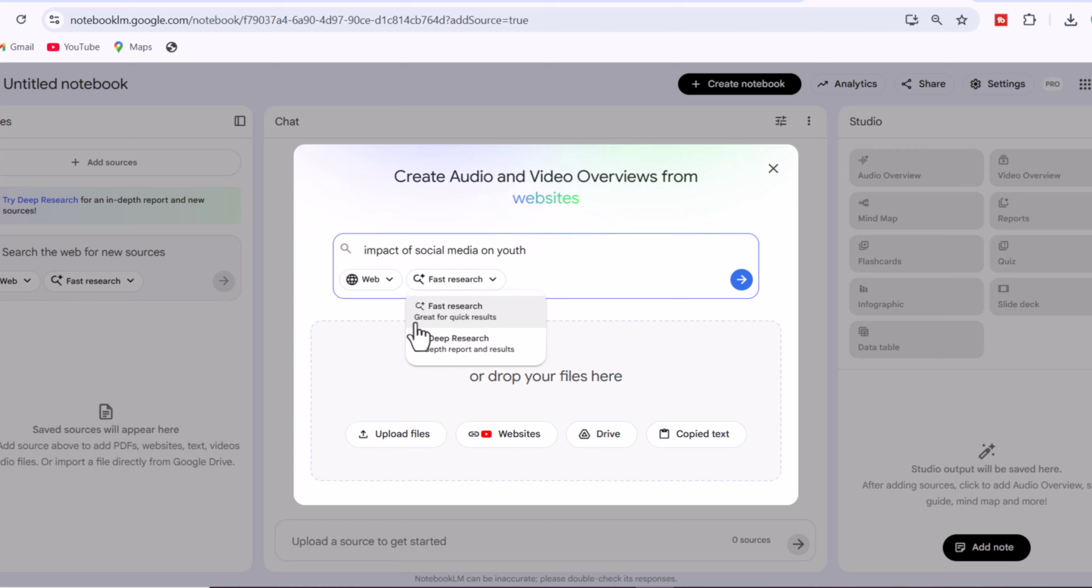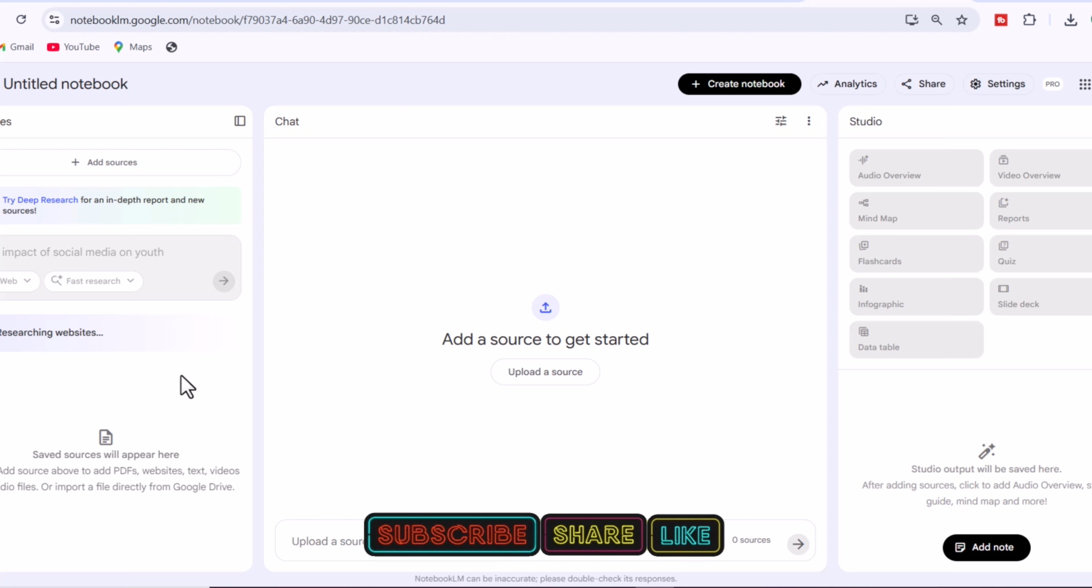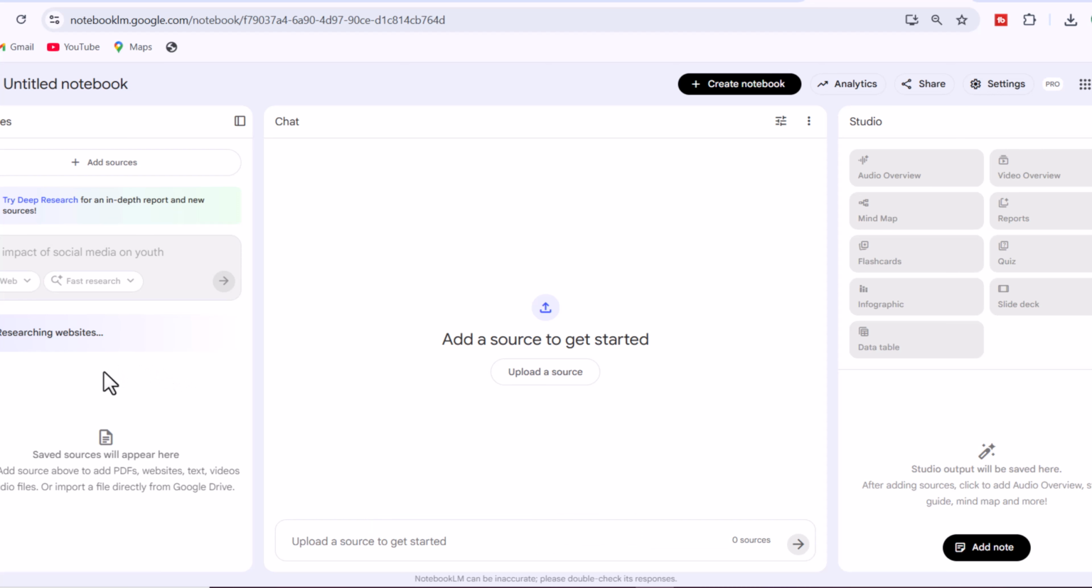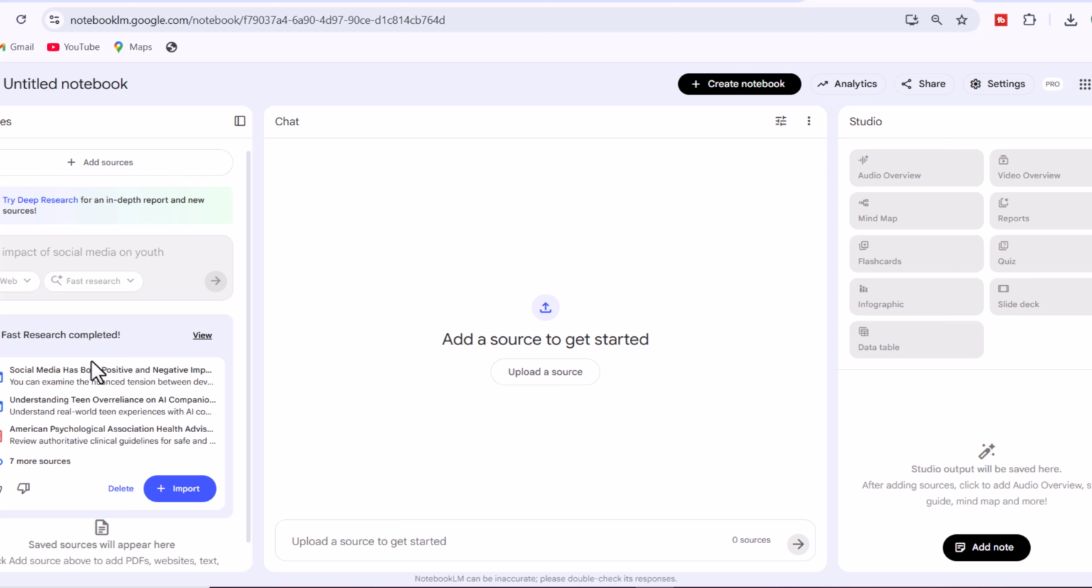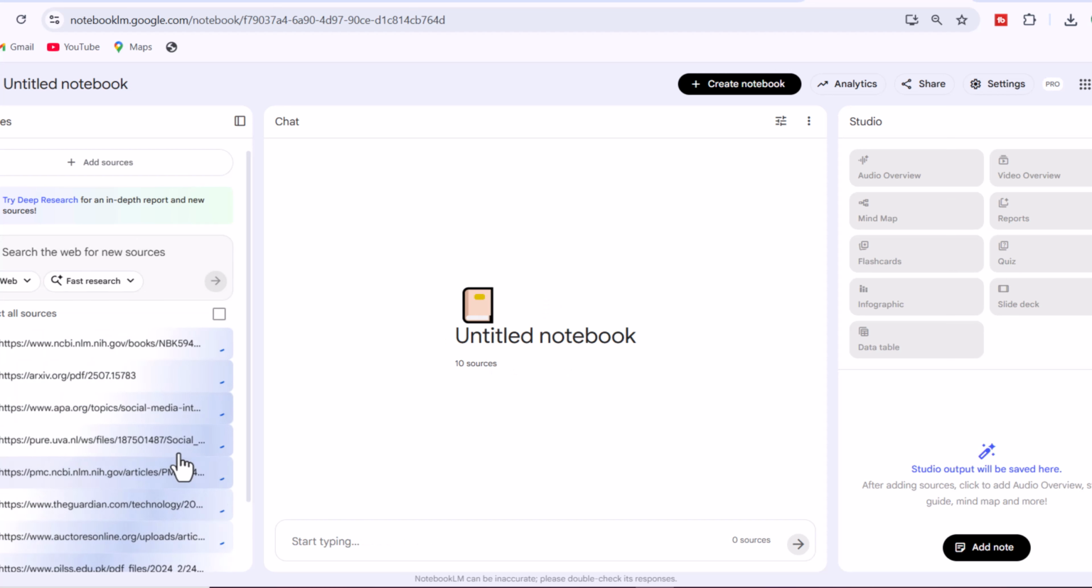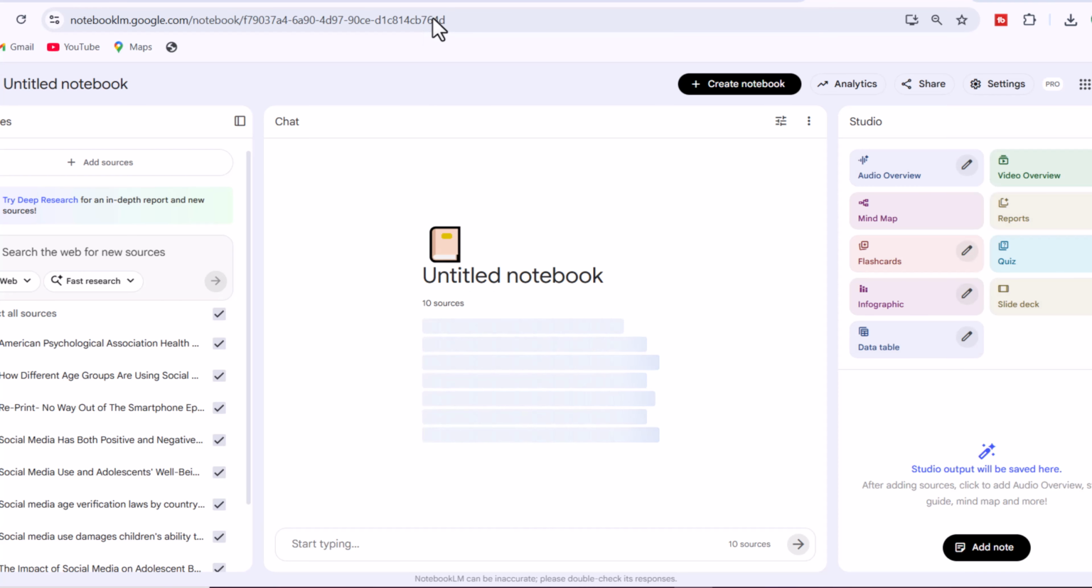Fast Search, designed for speed. This option quickly scans high-quality online content and academic references to deliver reliable results within seconds. It's ideal when you need credible sources without spending hours searching manually. Deep Research. This option performs a more thorough investigation, analyzing detailed academic literature and extended reports. It is best suited for in-depth studies, theses, or literature reviews.